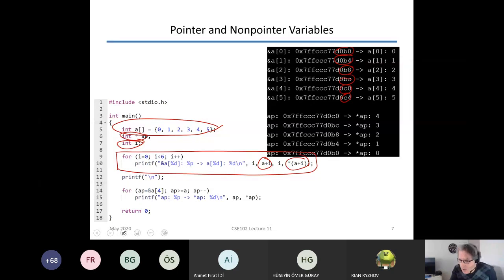Just take this A plus I and do an indirect reference to it, so get the indirect value of it. Good. This is the same as doing A[I] like this. Okay, fine. Let's do a little bit fancier stuff. This one.